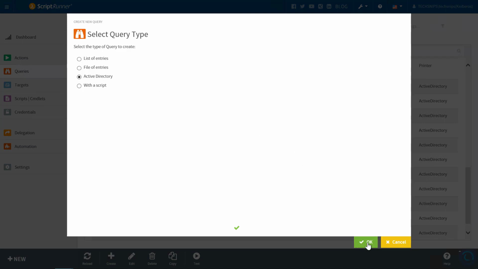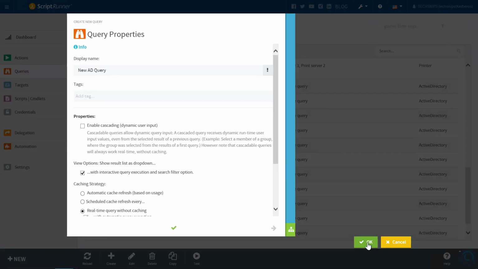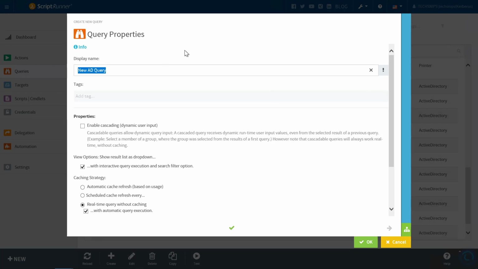Again, this is an Active Directory one. And this time we're looking for usernames from AD. Now there's already a default query for this within ScriptRunner, but I want to adjust the output that my user sees. Again, I'll tag this query, and this time I will enable cascading. So cascading allows you to base the inputs to this query based on the outputs of a previous query. So in this case, our usernames are going to be filtered based on the organizational unit that we choose beforehand.